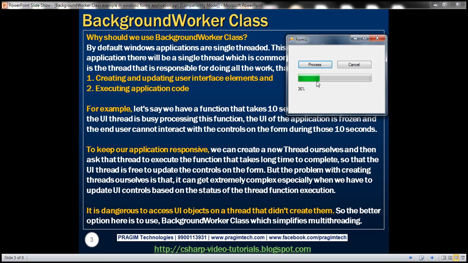Now let's say when I click the process button, it's still processing the sum of the first 100 numbers. If for any reason I want to cancel the processing, when I click the cancel button, look at what happens. First of all, the progress that was made is reverted, and then within the label control it just displays the message saying processing cancelled. Okay, so let's see how to achieve this using BackgroundWorker class.